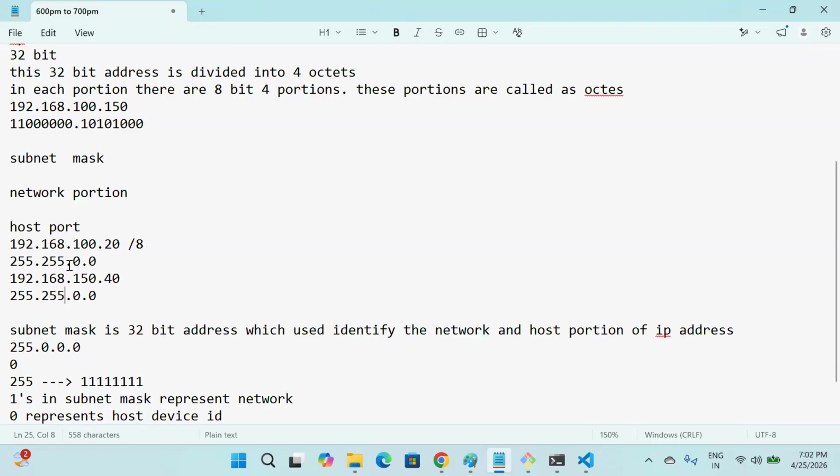So if you see, the subnet mask is saying that the first two portions, wherever you are having this 255, if you convert the 255 into binary number format, all ones will be coming. All ones means network portion. So here 192 is the network portion, 168 is also network portion. So the first two portions are the network portions. Here also the first two portions are the network portions. Both are same. As both are same, then these two computers belong to the same network.